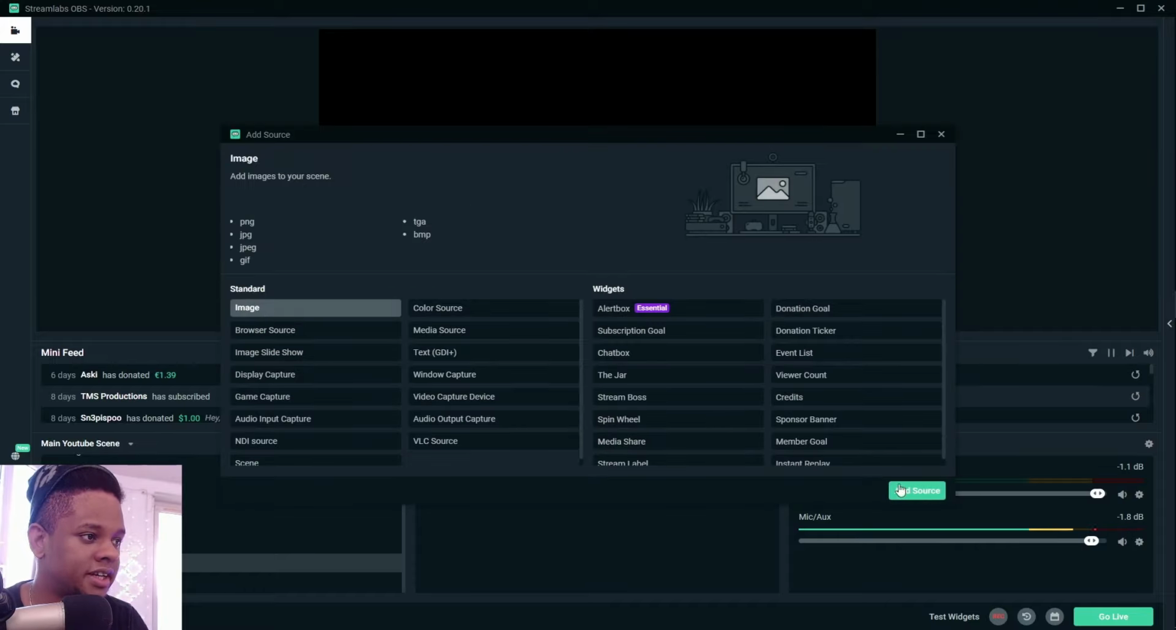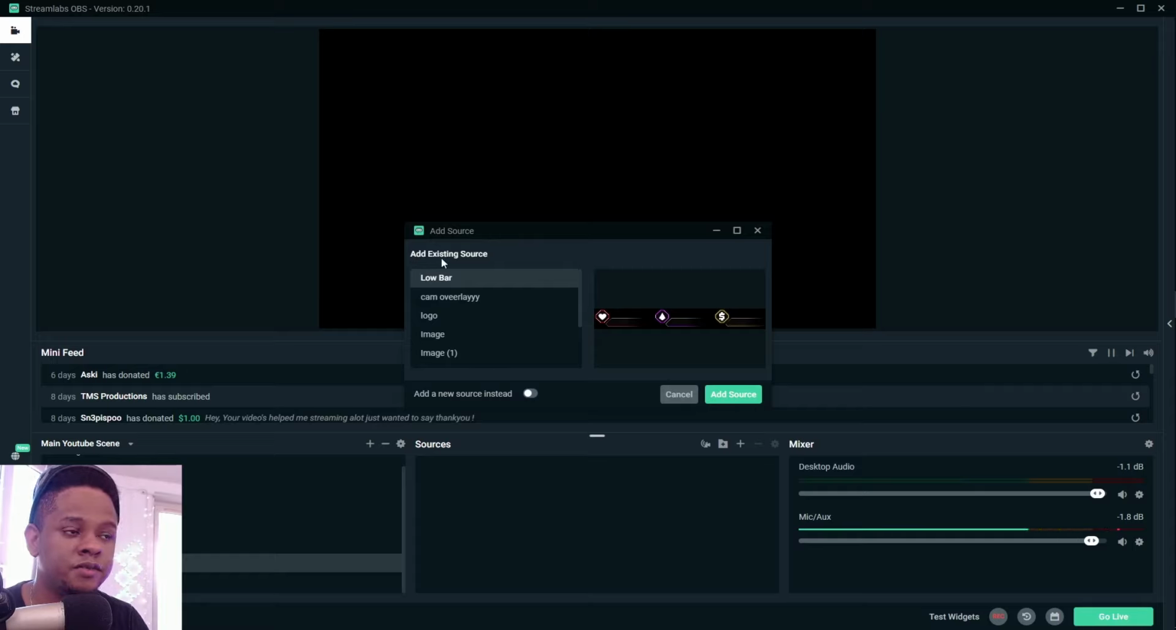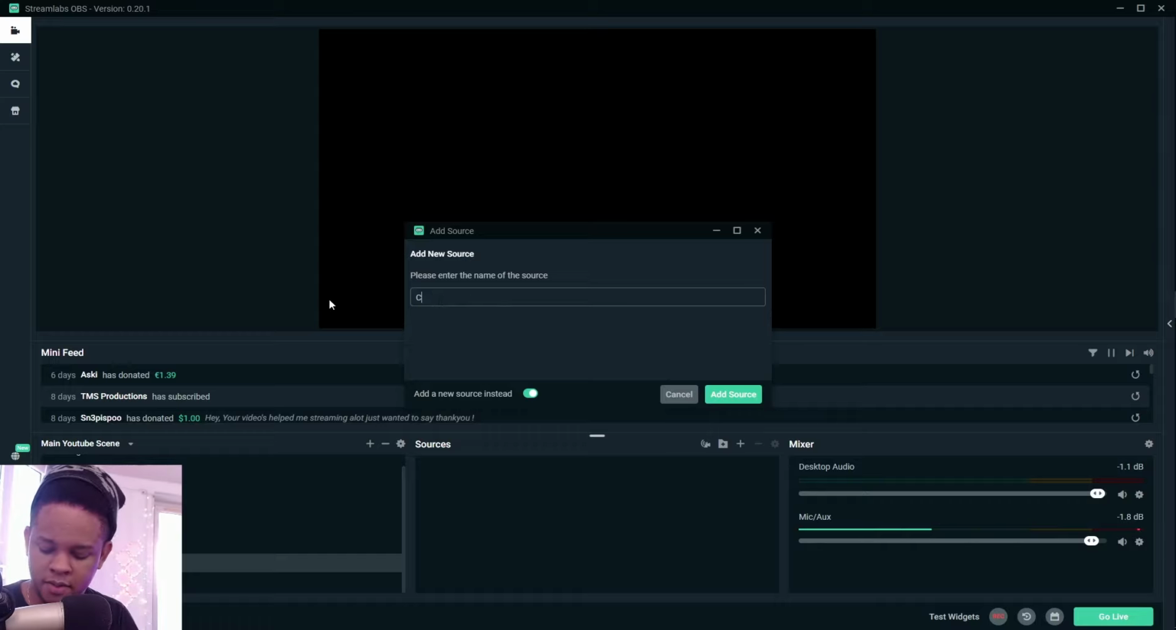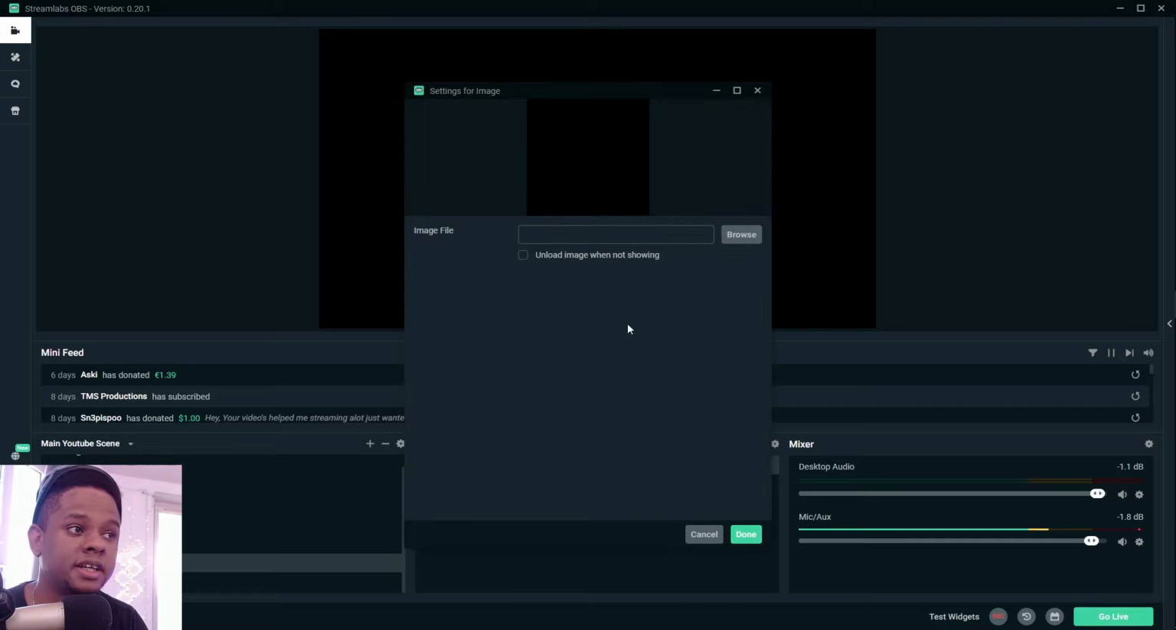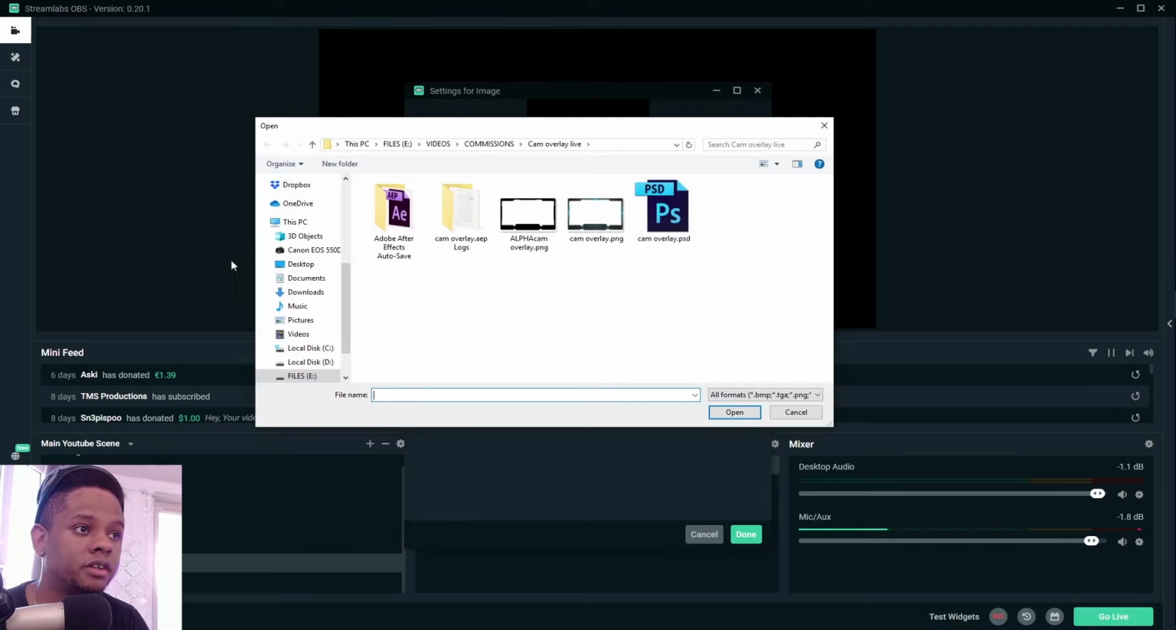I probably opened a second one now. And it's going to ask you if you want to use one that's already there. It's not already there, so we're going to click add new source. Instead, we're going to name it Cam overlay, and we're going to click add source, and then we're going to go and find that image, right?